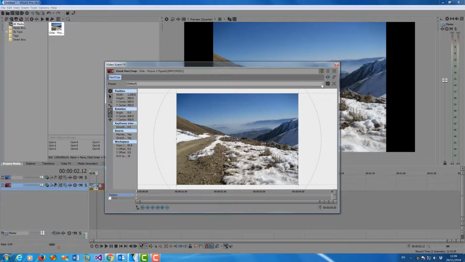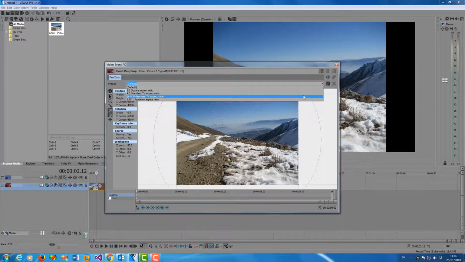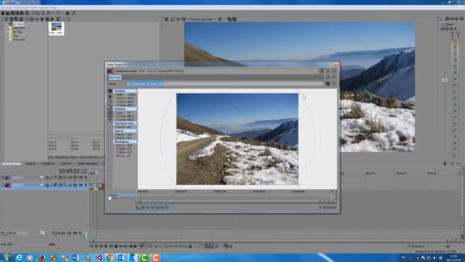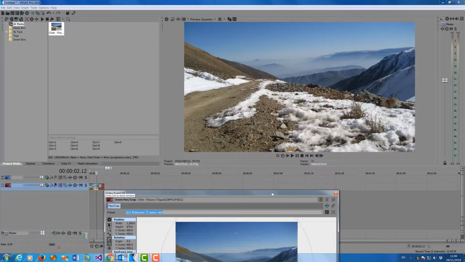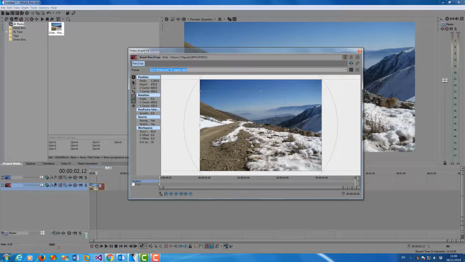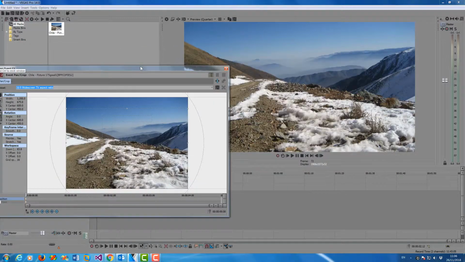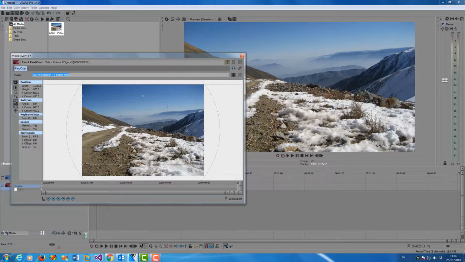If you set the preset to widescreen TV aspect ratio, then it will expand it out to full screen. Obviously because this is a view here, it's actually chopping the photo, so what you can do is move it up and down to get it how you want, or you can zoom it in and out as well. I'll show you how to do that.